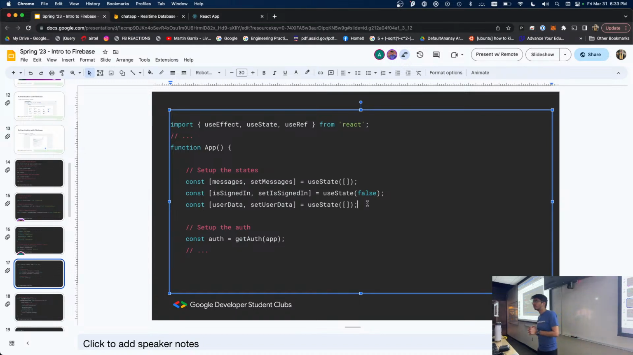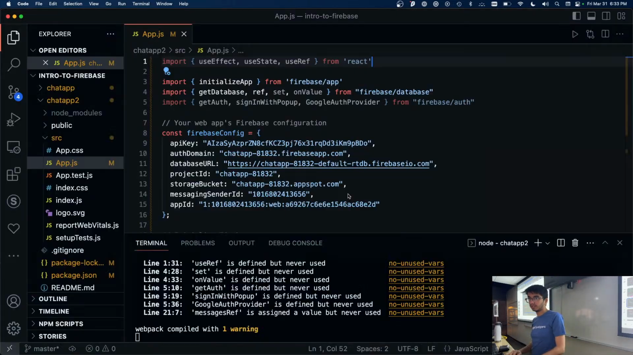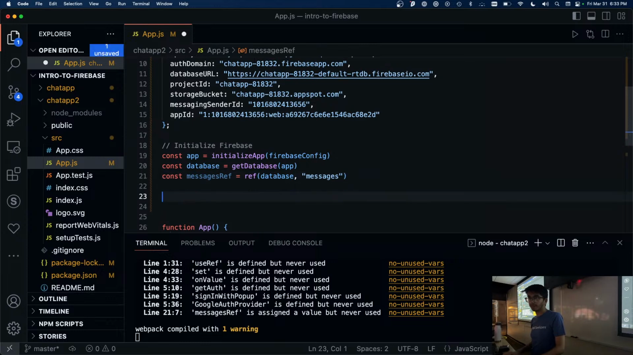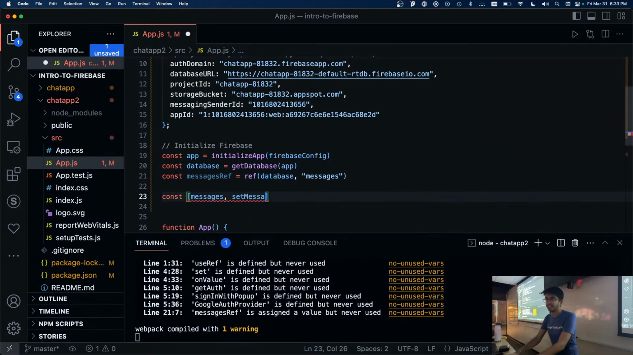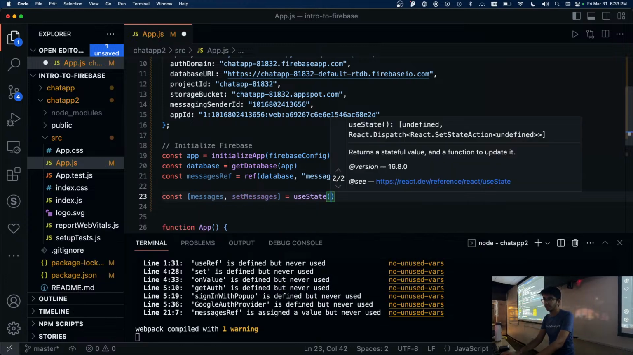Is signed in is going to be a variable that controls whether to show the chat box or to show the sign-in page. And messages is going to be holding all of our messages data. So what we're going to do is const messages, comma, set messages equals useState, and this is going to be an empty array.